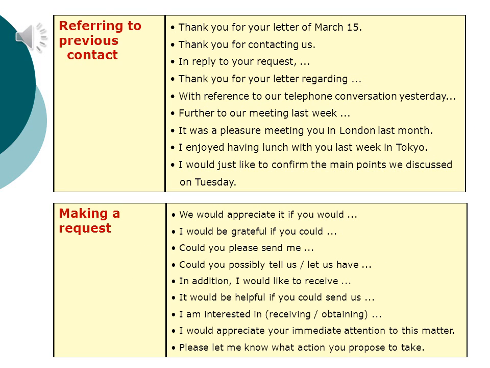Now, what do you say when you refer to your previous contact with the recipient? Now, there are some very useful phrases that you may use. Not all of them, but the one that suits your letter. For example, thank you for your letter of March 15. Or thank you for contacting us. Or in reply to your request, then you add something. Or thank you for your letter regarding the shipment or whatever.